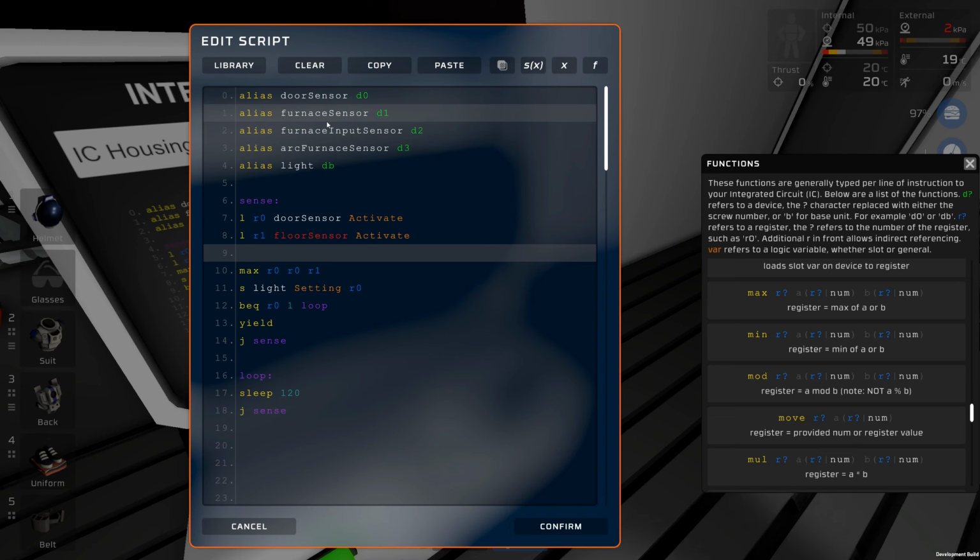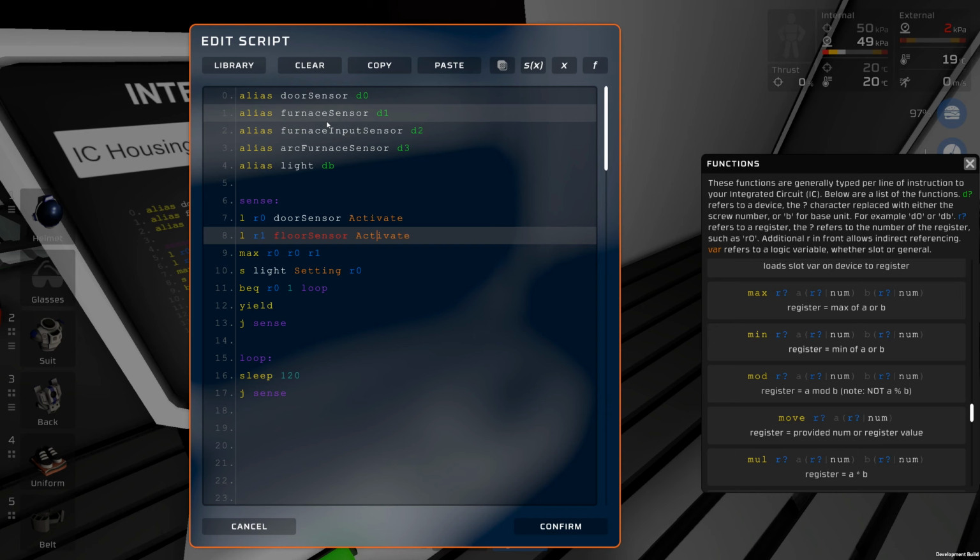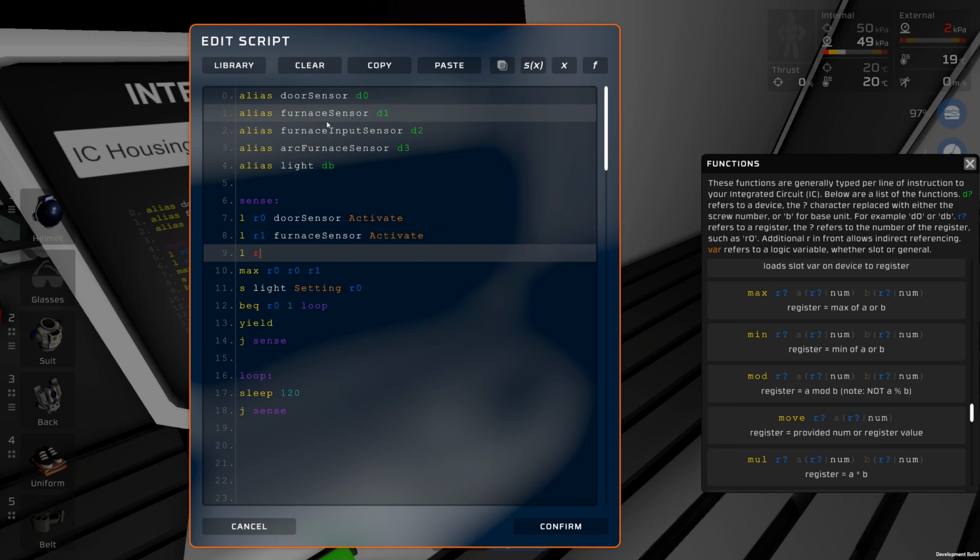So if I just do max D2, D2, D3. Oops. In fact, no, I need to read them in first, don't I? Because I can't use max on the devices. Yeah, so let's just load that into the devices. So that needs to be a bit of repetition, but not too much. Furnace sensor activate. Load R2. Furnace input.